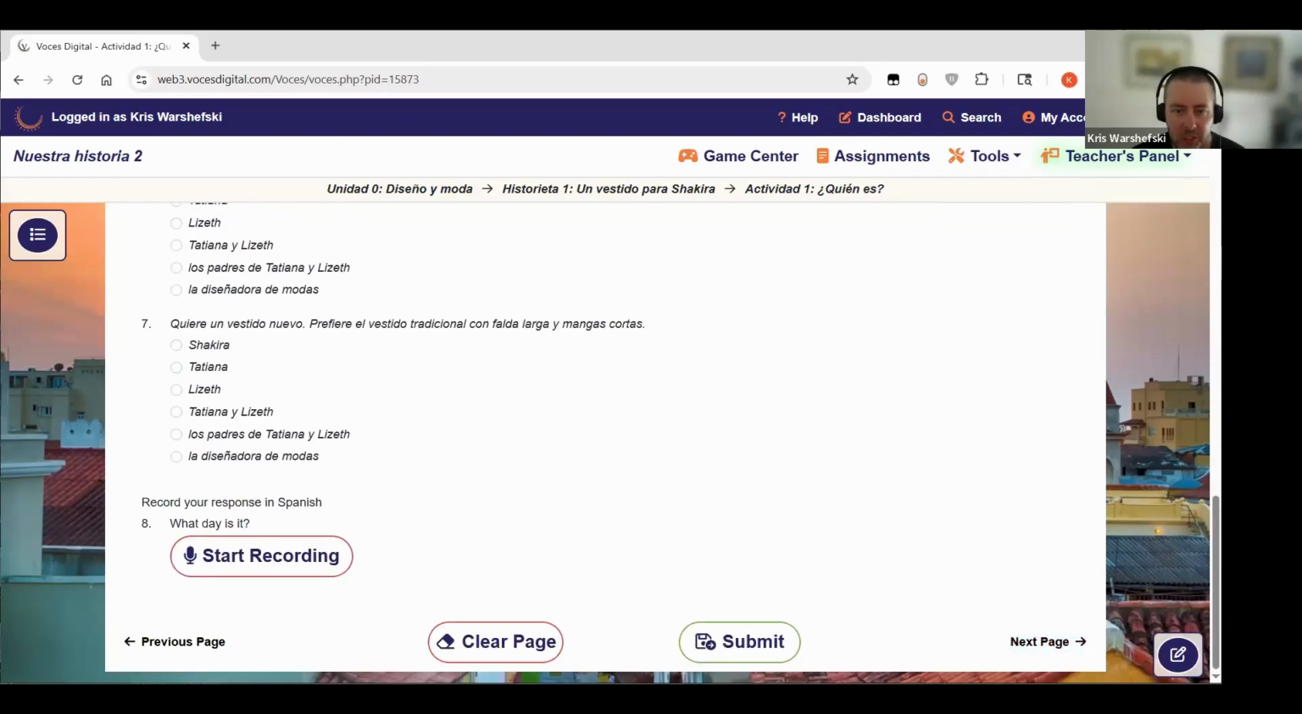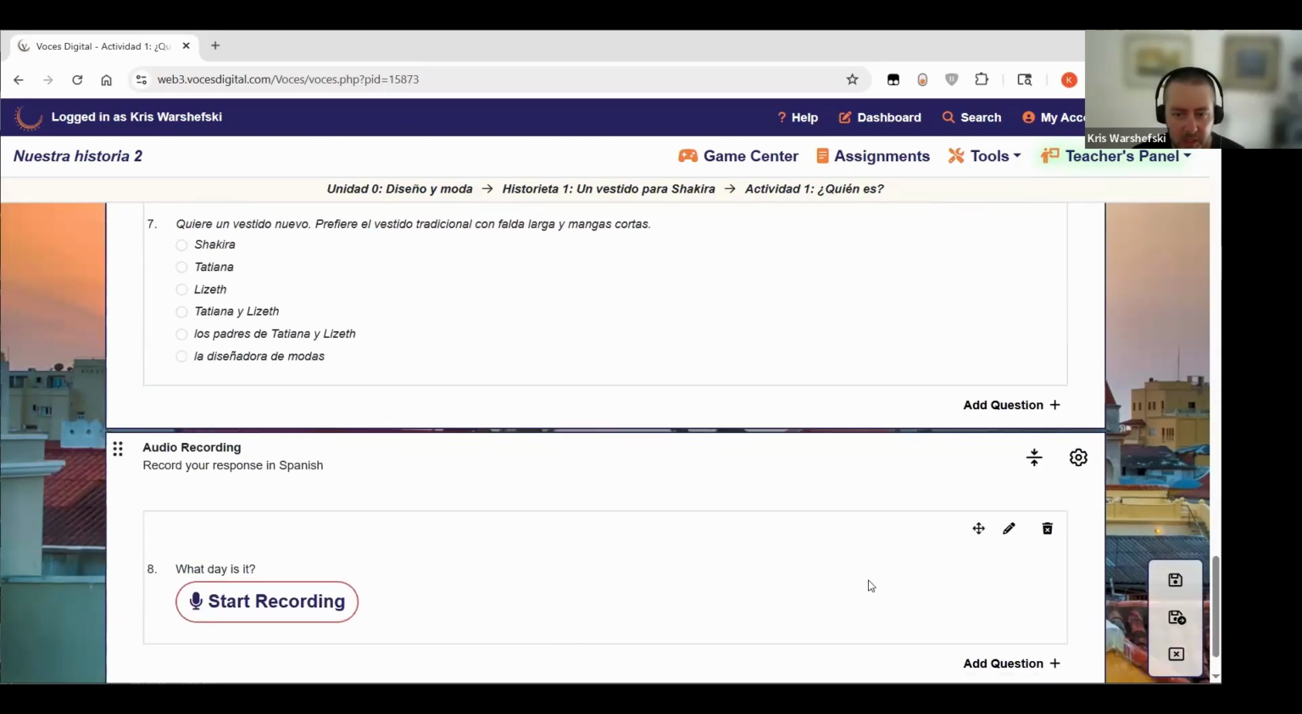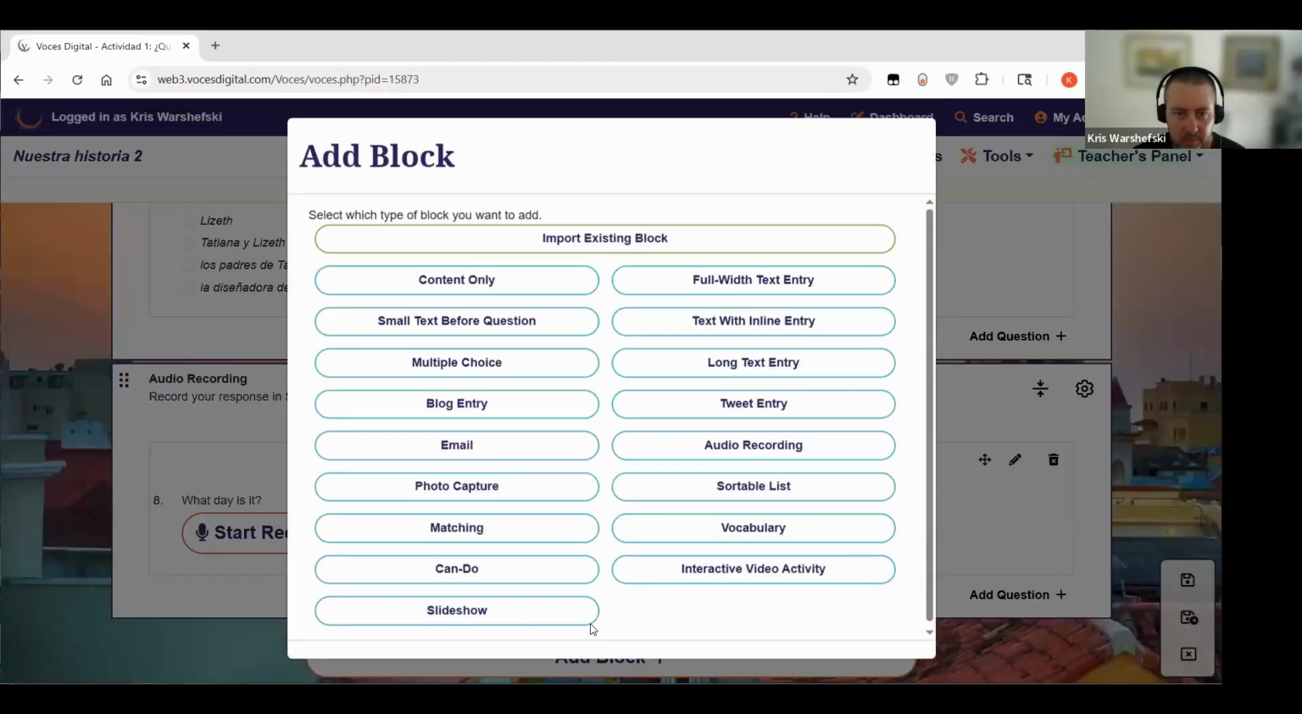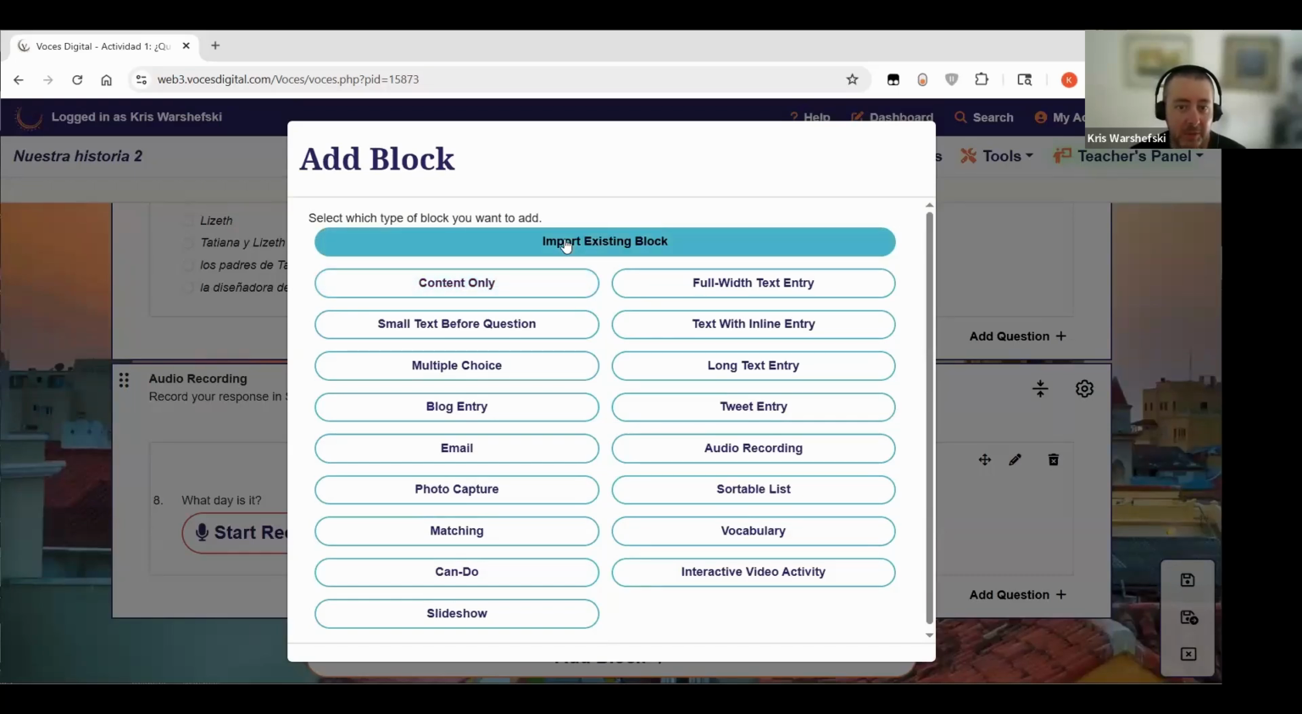When adding new questions or adding new blocks, I do have the option to import existing blocks. Same idea behind how we could add a page before, but if there's just a part of a page that you want, a vocab list, a set of questions, we have some teachers who will take a bunch of different questions from a unit to create a test at the end. You can do all of that through importing existing blocks.